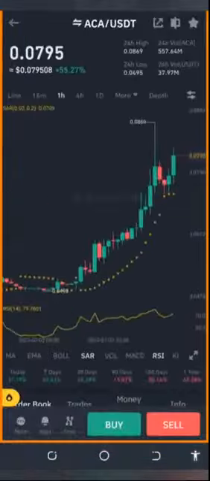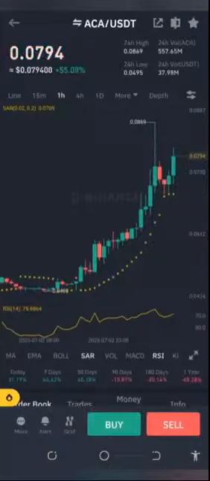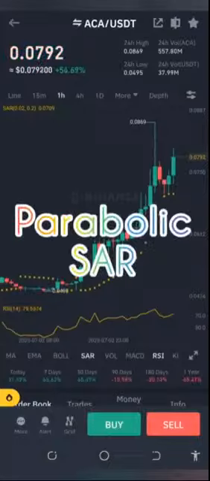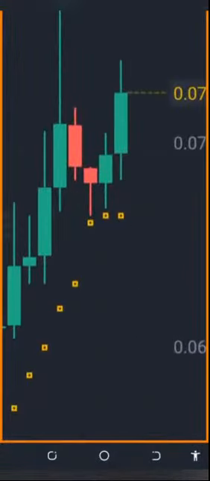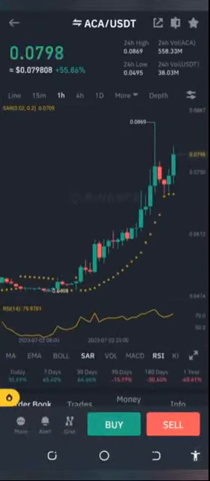So we just were able to catch it. And look at the parabolic SAR. Look at the parabolic SAR. Oh my gosh. See how it has gone all the way up, pushing it up? That shows the momentum.